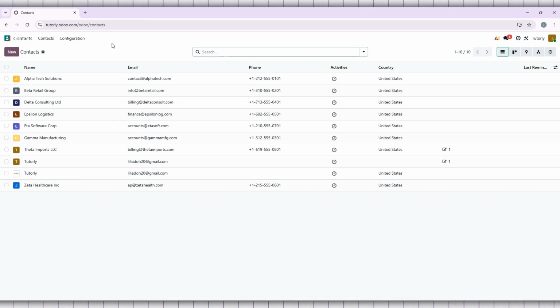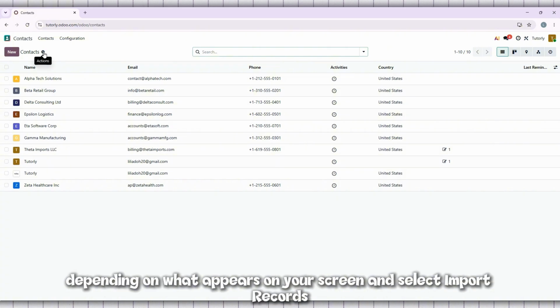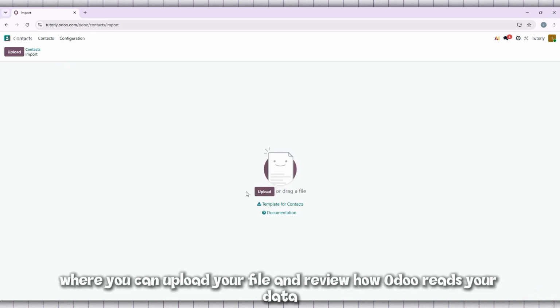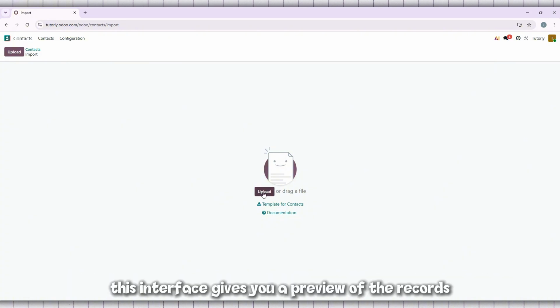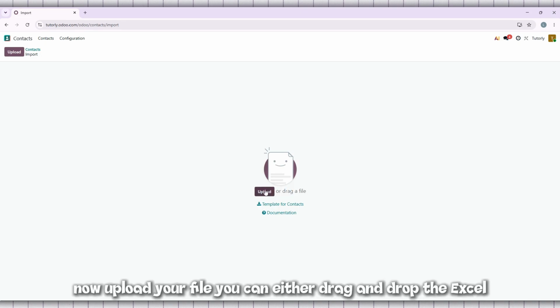After that, open the Favorites menu or the Actions menu, depending on what appears on your screen, and select Import Records. This will open the import interface, where you can upload your file and review how Odoo reads your data. This interface gives you a preview of the records and allows you to make adjustments before anything is permanently added. Now, upload your file.